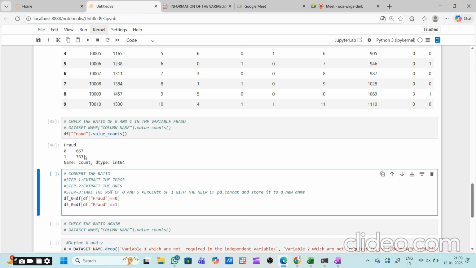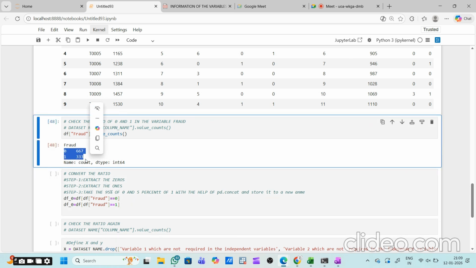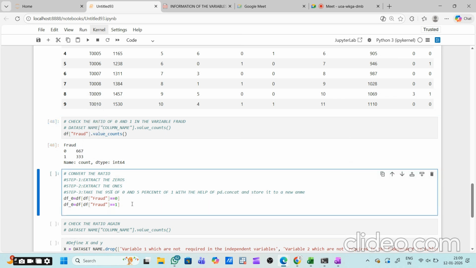Real life data will never be like this, that 667 cases are genuine and 333 cases are fraud. Real life data will never be like that. Real life data will be that 667 cases are genuine and maybe 20 or 15 cases are fraud. That's how real life data looks, right? So we are going to take 95% of 0 and 5% of 1.